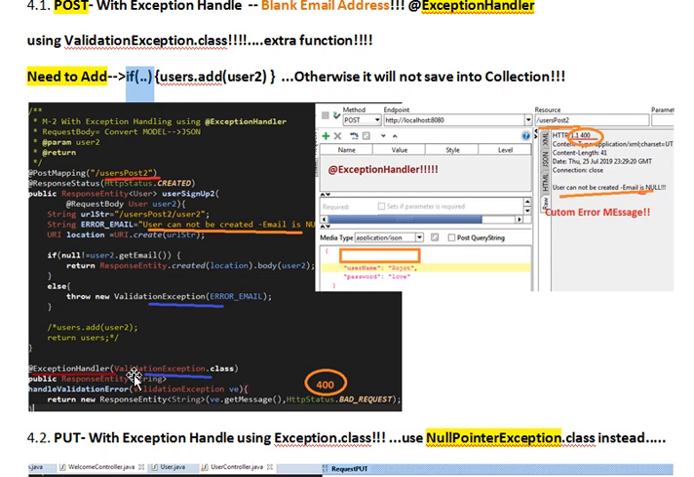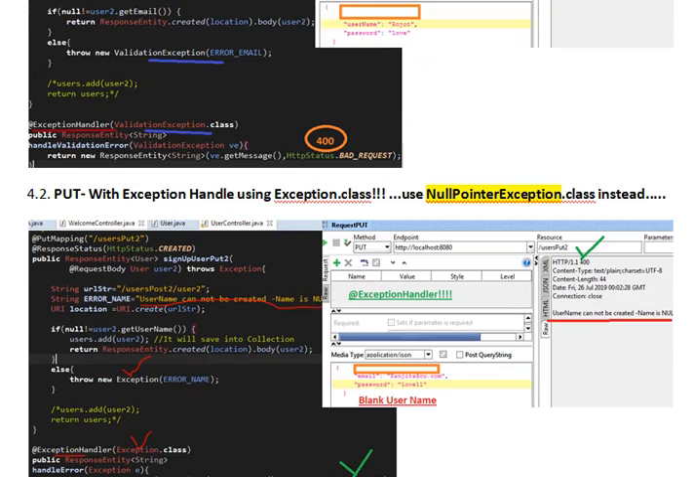In the @ExceptionHandler, we specify ValidationException.class, and we write a function returning a ResponseEntity of String, and here we mention the message. Here we specify the message "user cannot be created", and also the status. When you try that, you will get the custom message, user cannot be null, and also the status of the message.